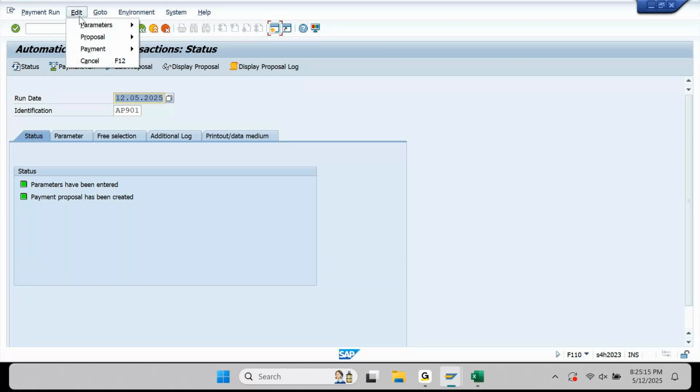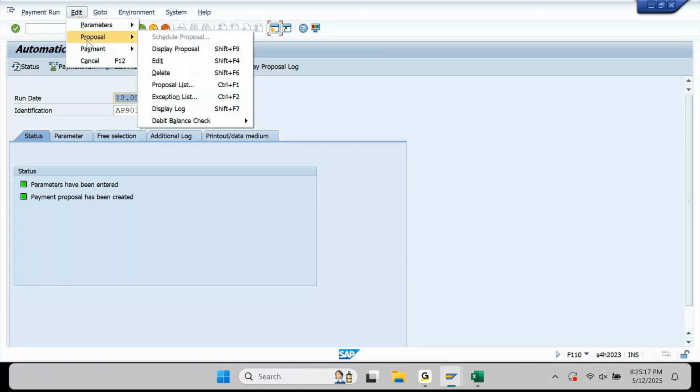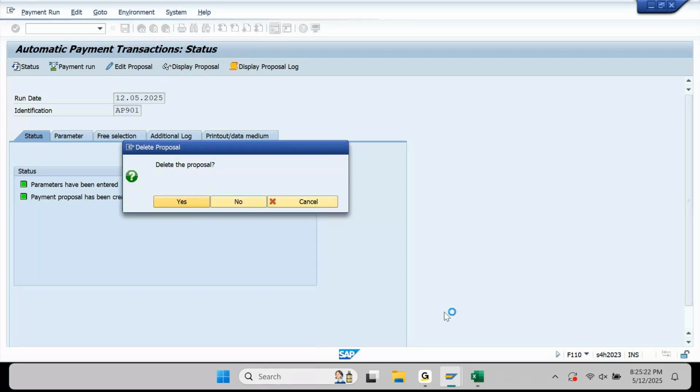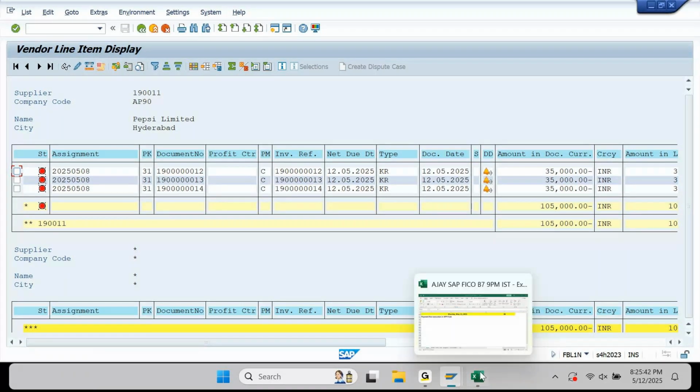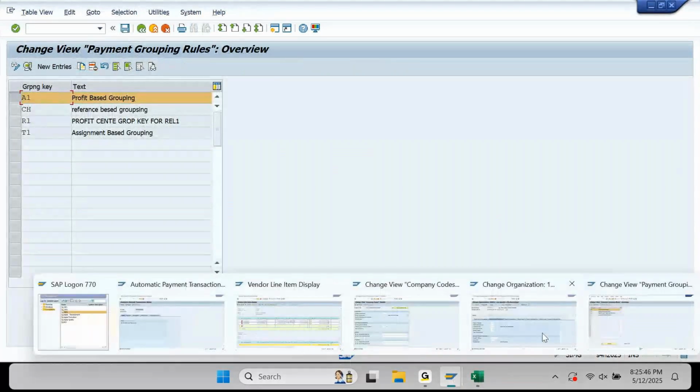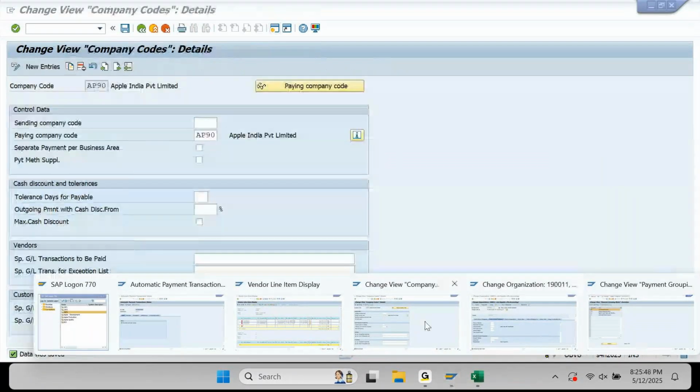Can I say my test case is incorrect? Yes, it is incorrect because I don't have invoices with a different profit center. To conclude that yes, the grouping key is working fine, I need to have test data with at least two separate profit centers. Now what I will do, I will create one more invoice, but this time I will bring a different profit center.